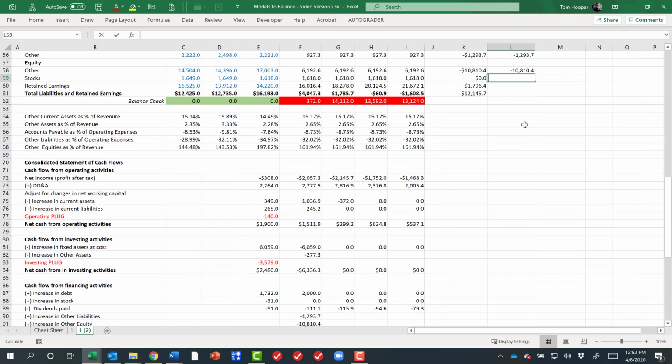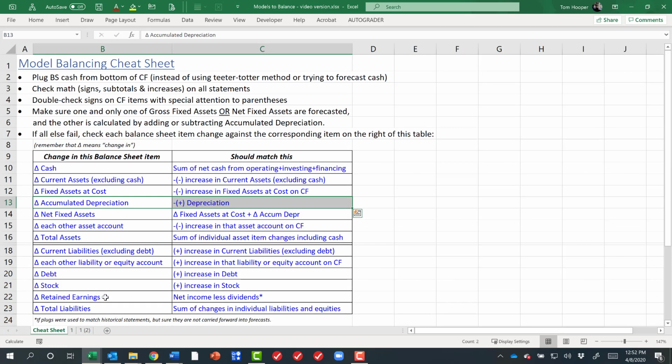Now the change in stocks was 0, but let's do this anyway. Change in retained earnings. Not so fast. Here, if I come back and look at the change in retained earnings on my little cheat sheet, the way I want to check that is by taking net income less dividend. This is, of course, because retained earnings aren't even on the cash flow statement, but we can calculate them with the other two items.